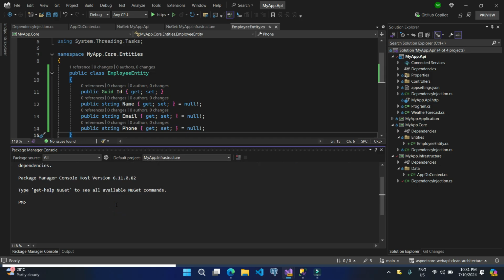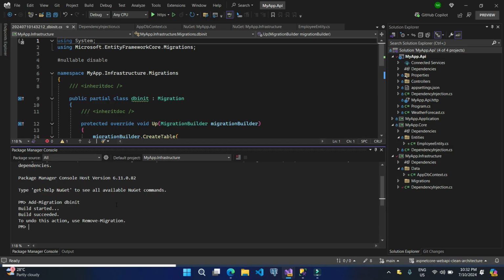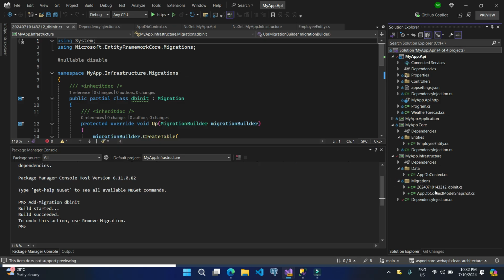Here I am writing add migration. You can press the tab button as well. There we go. And here you can define your message, maybe the database init, right? And just hit the enter button. Let's see what will happen. Here you can notice that we have successfully created our migrations. In this infrastructure project, there is this migration folder and we are having this migration at this place.